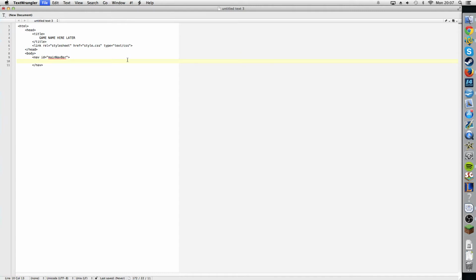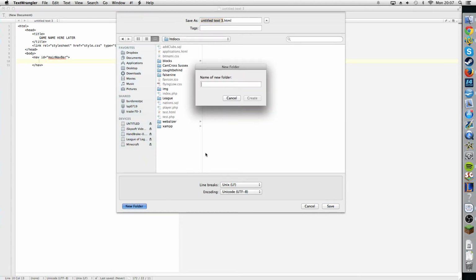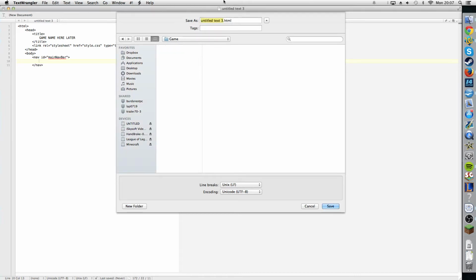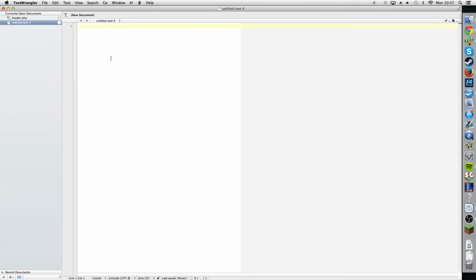Yeah, so we want to save this anyway, first of all. New folder, please. I don't have a name for the game. Header.php. So now this is all lit up beautifully like a Christmas tree. So the navigation bar is going to have all of our little elements in it.